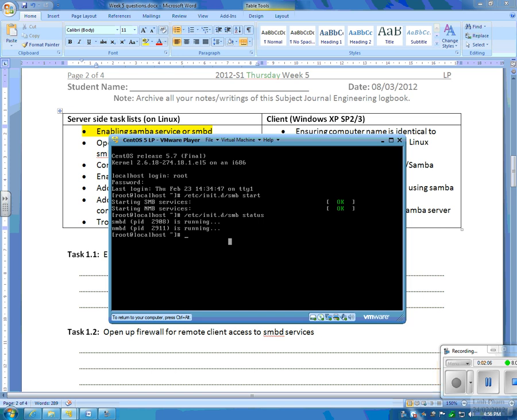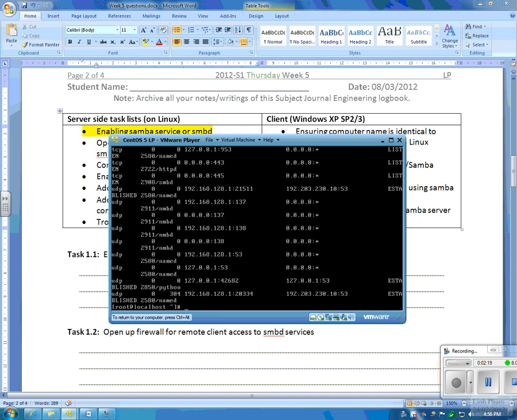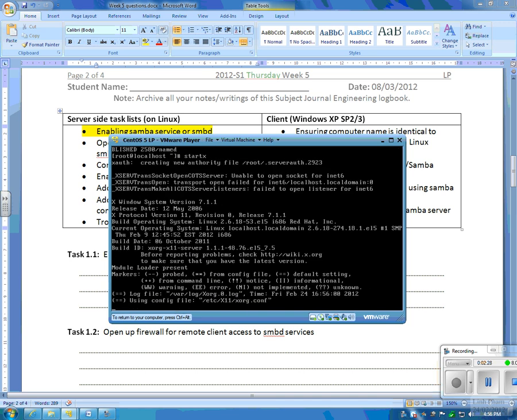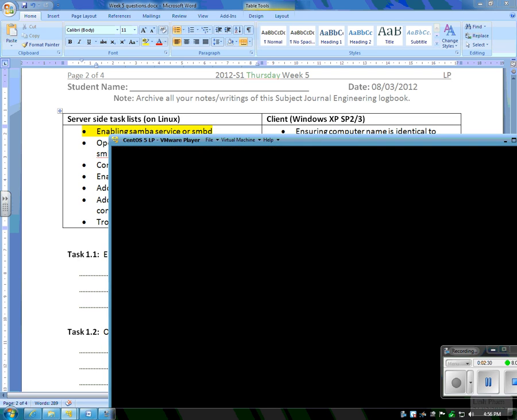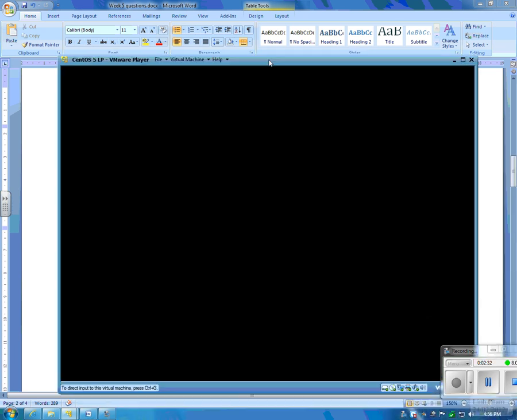What are the port numbers? How do you find out which ports are running using Samba? You can use netstat, which you showed in the previous lab already. Let me go to graphic mode, the GUI mode, to show you a bigger screen so you might see more clearly.